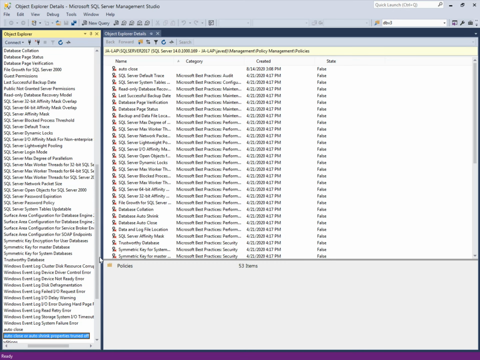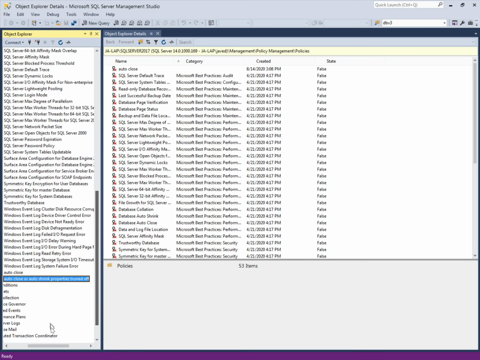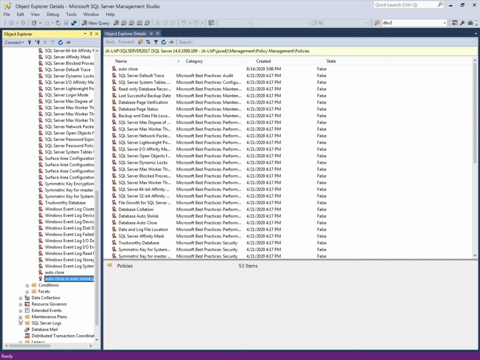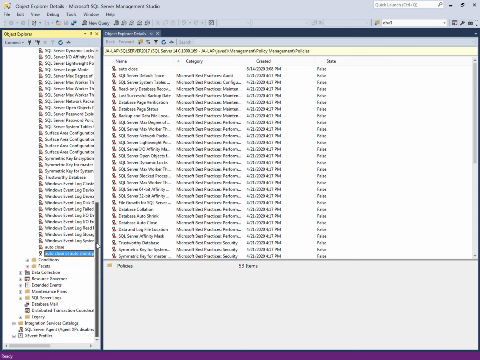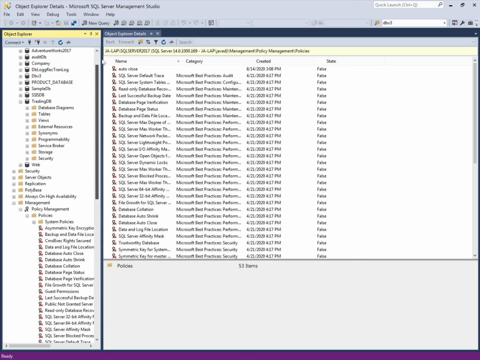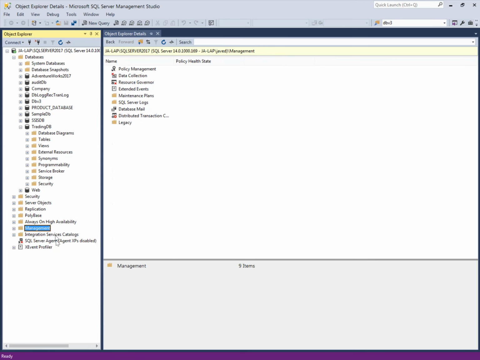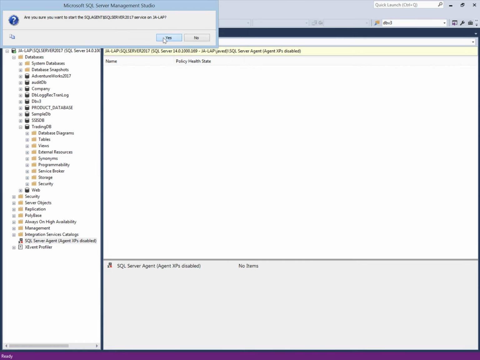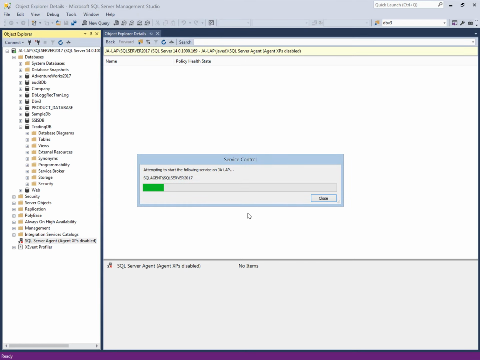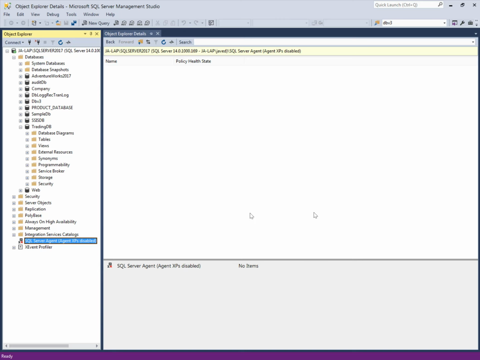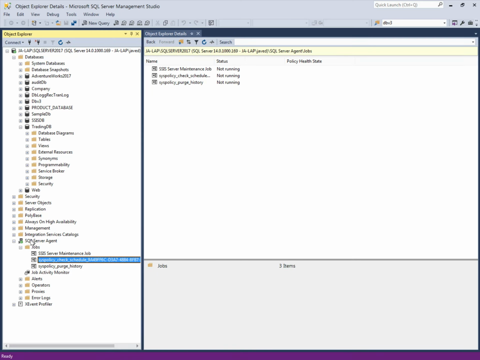After creation, after every 5 seconds, the SQL Server agent will execute the policy and write in the log here. But for this policy, the SQL Server agent service should be started. It should not be off. So we have to check whether the SQL Server agent service is on or off. It's off. We have to turn on the SQL Server agent. So I'm going to start the SQL Server agent, and it's going to start. The agent service is started, it's green, and here is the policy which we have created.